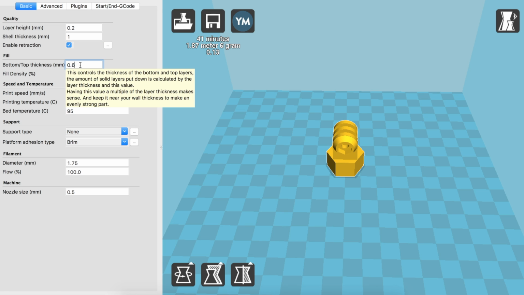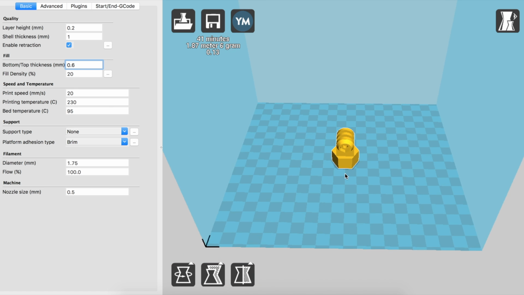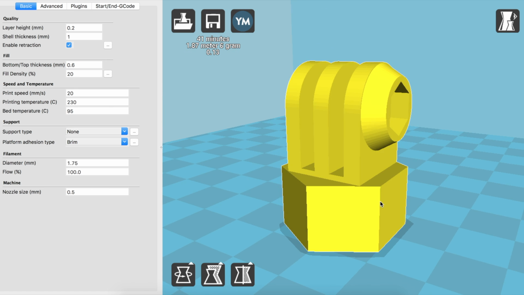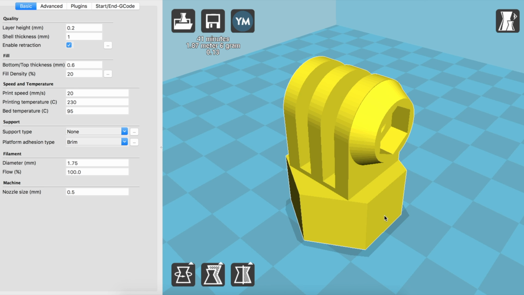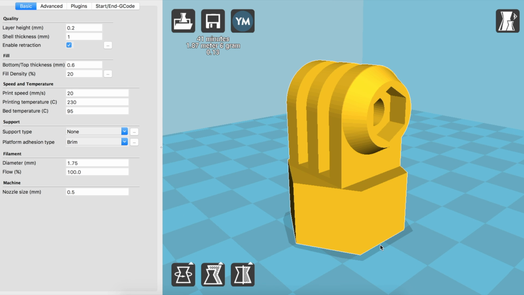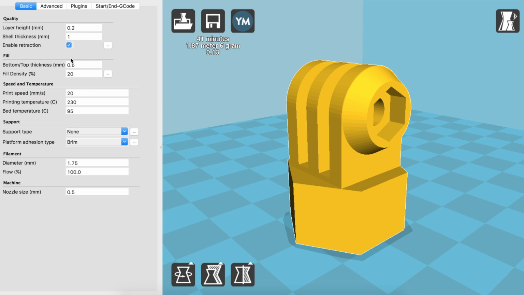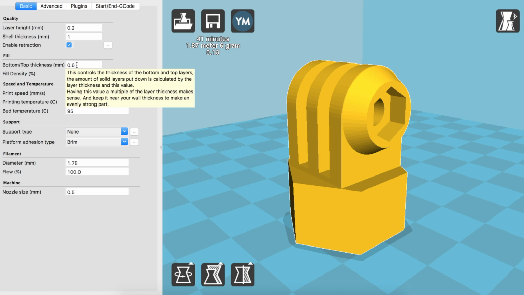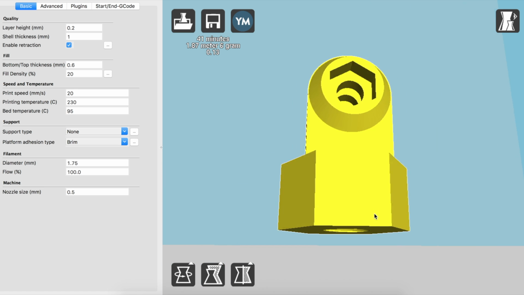Fill. Alright, so bottom and top thickness means the bottom layers and the top layers. If you can imagine, if this was hollow, this would be a roof, and this would be a floor. You want these to be at least 3 to around 6 layer heights. I usually keep it around 0.6. So when I'm doing 0.2 layer heights, it's going to do 3, and if I'm doing 0.1, it's going to do 6. It's usually pretty good.